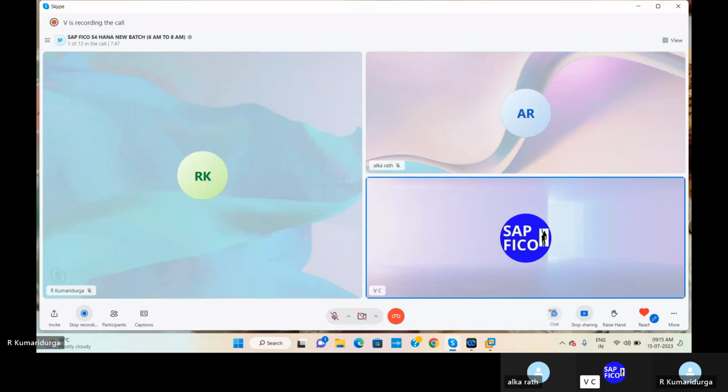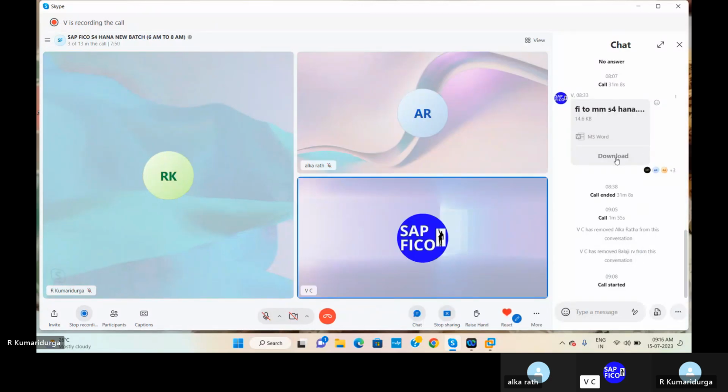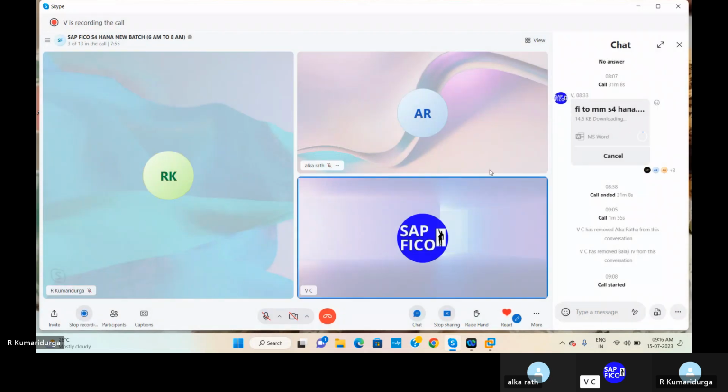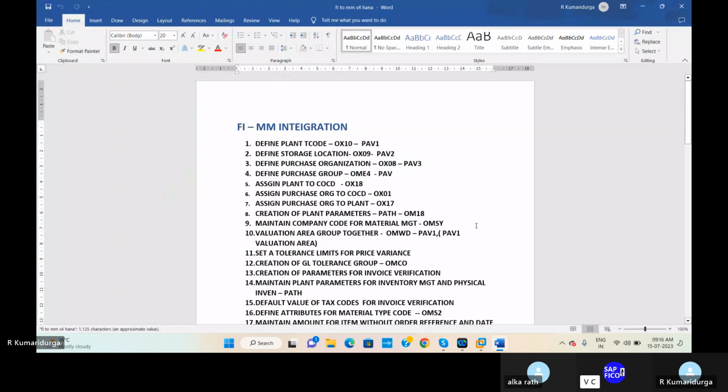All of you, the most important topic in any versions, like ECC versions and SAP S4 HANA versions, is FI to MM integration. Now I will give you the important note in this FI to MM integration. In a real time process, no one is going to create FB60 invoices or FB70 invoices. You got my point, all of you?